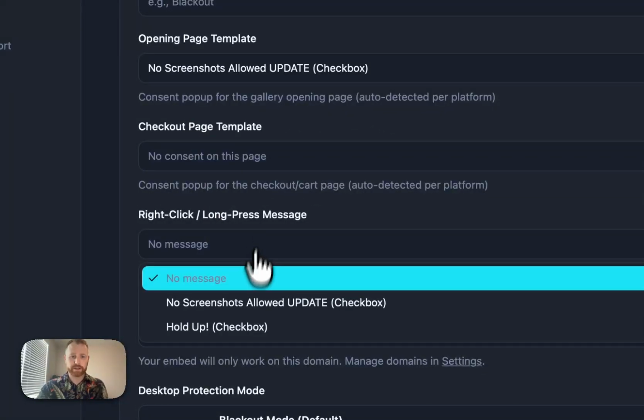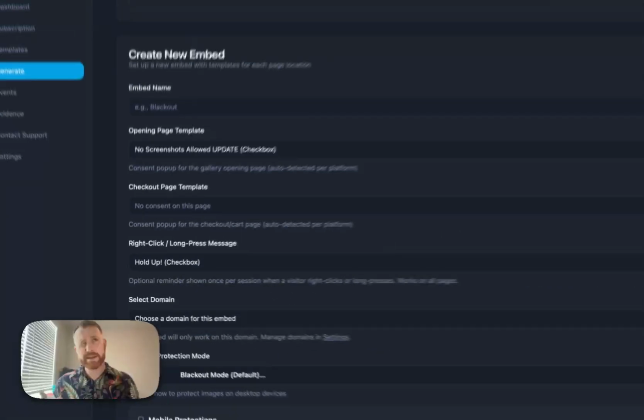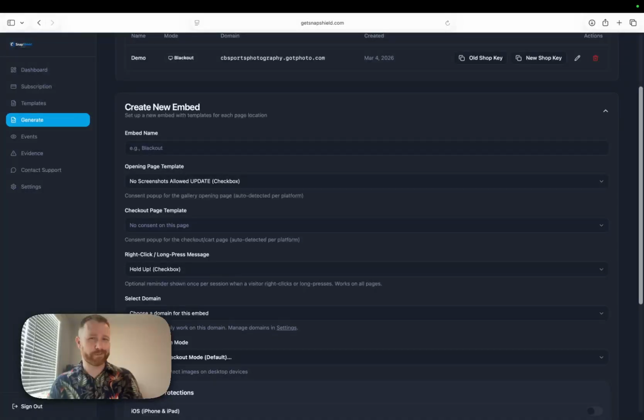I do like the right click message. I think a lot of parents do think that they can just right click and save, and because it's not a screenshot, that's okay. It's not. In fact, fun fact, most parents actually will try and right click and save, because if they can save the photo that way, they actually get the full res image. If they try to actually take a screenshot, it only gives you the resolution of the page.